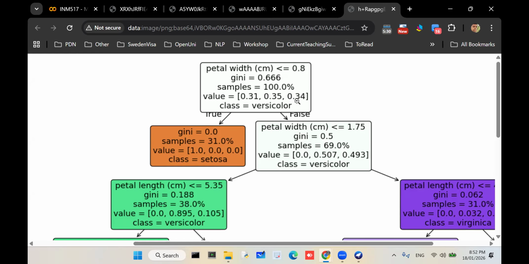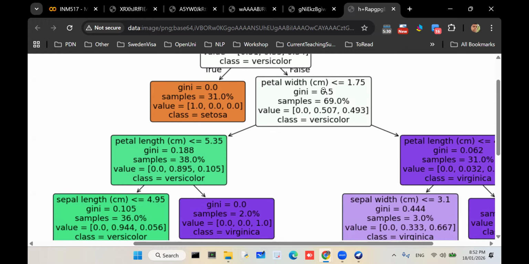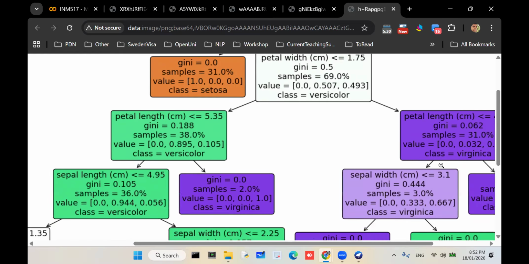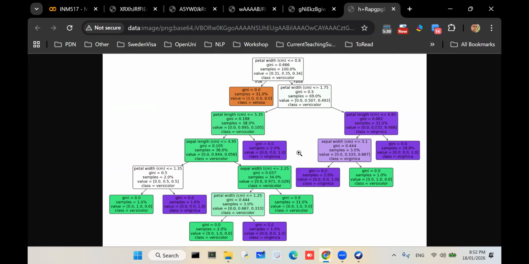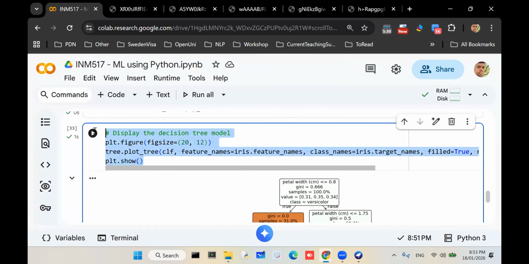So for example, starting with the root node, it says you check whether the petal width is less than or equal to 0.8. We have 100 samples and about 31% goes as class setosa. Right? If it is not the case, then you check the petal width again, and then you go on. So you can see how the classes are distributed. I think now we have developed the visualization.